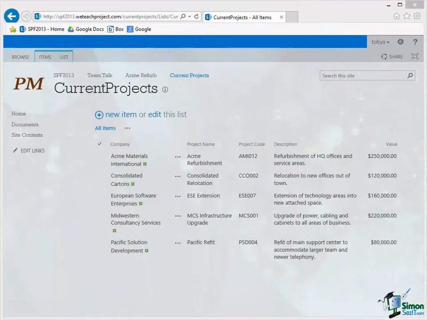So that's one illustration of the integration of SharePoint to Excel. There are a couple of others I'd like to show you, but I'm going to cover those in the next unit.